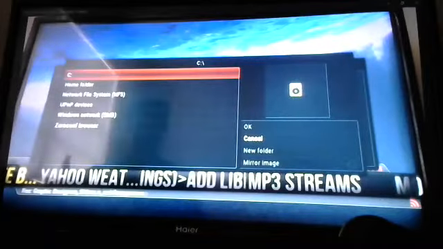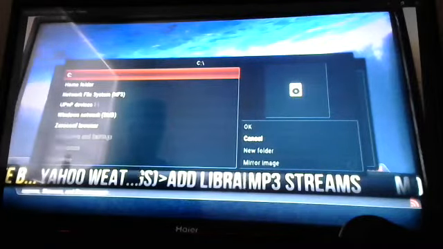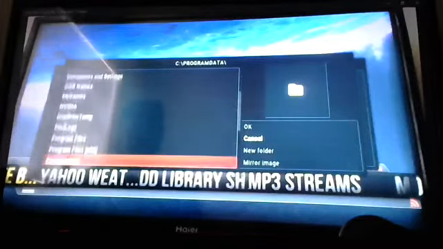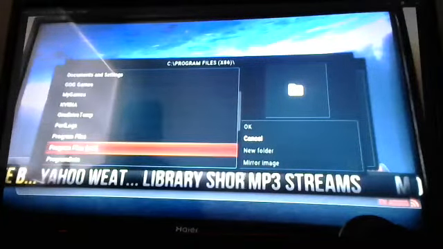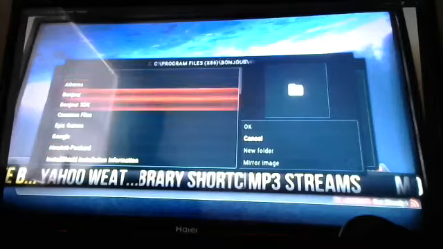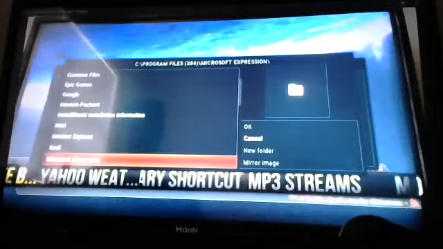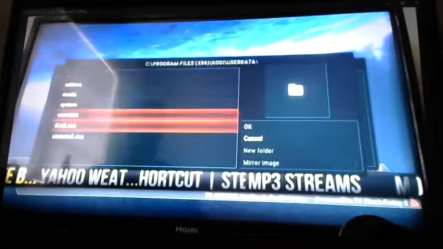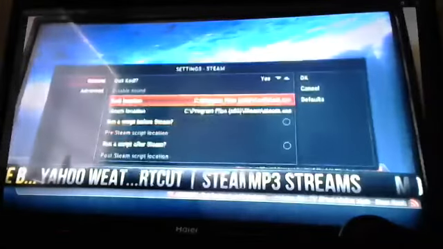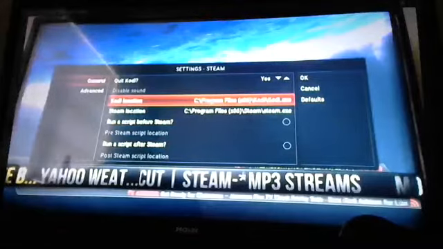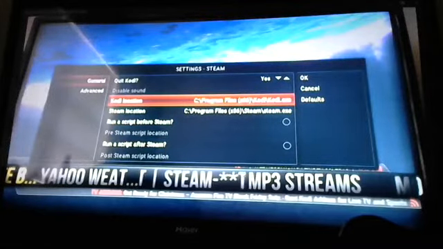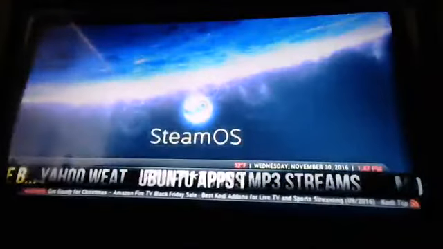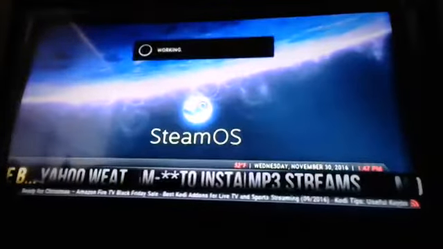So you're gonna click there, go to your C drive, go down to programs, look for the Kodi, and then look for the executable. And there it is right there. Choose it. Back out. Well, let's see, okay. Yeah. Let's see if it launches.